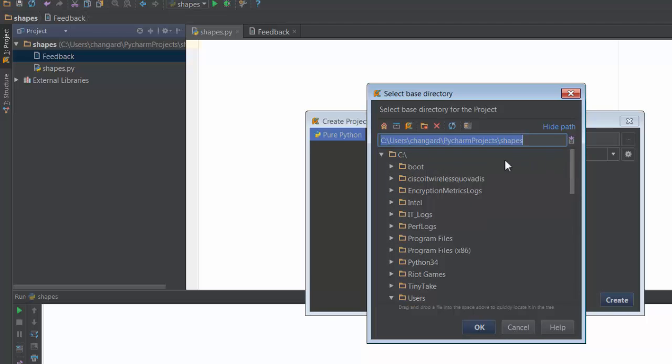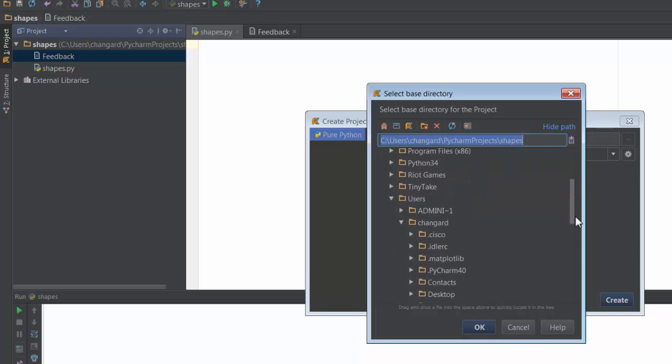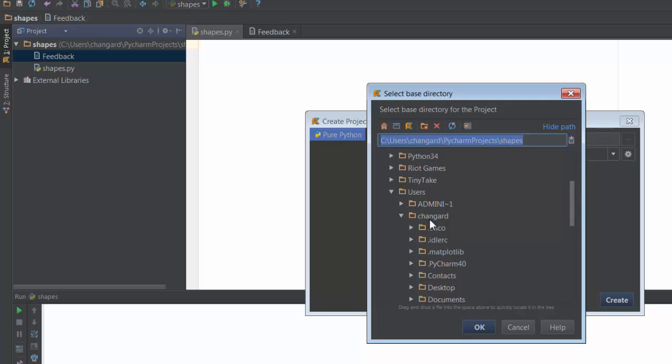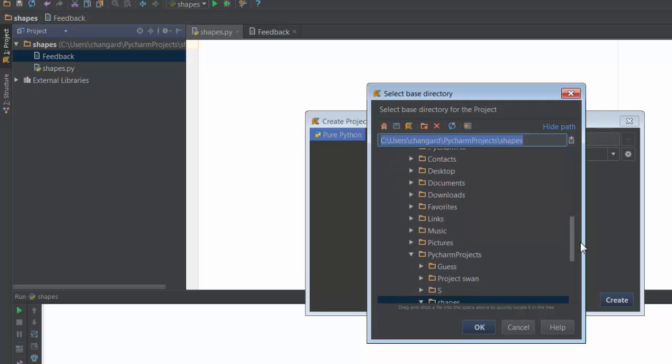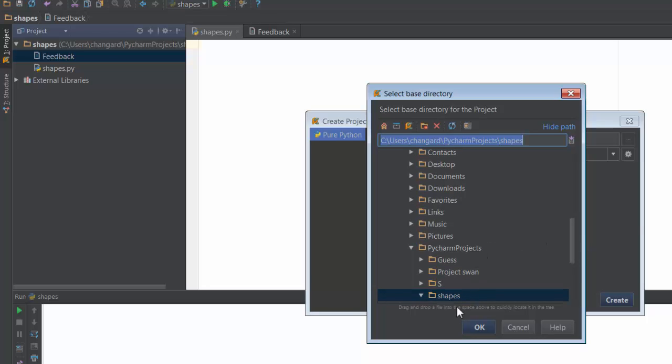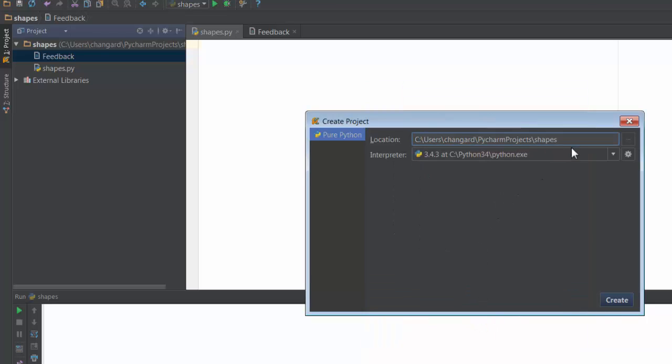So in this case, C drive, users, my folder, my username here, and then down to Python, PyCharm projects, whatever you want to call it, stick it in there. That'd be great. That's probably where you want to create a directory for all your files. That makes the most sense. Hit OK, we're all good to go, brilliant.